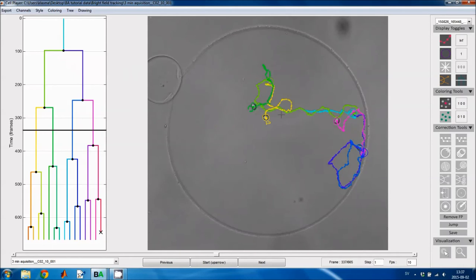Now we only have the track correction tools left. I will first explain the tools one by one and show how they affect tracks. And then I will correct all of the tracking mistakes that were made in this video.